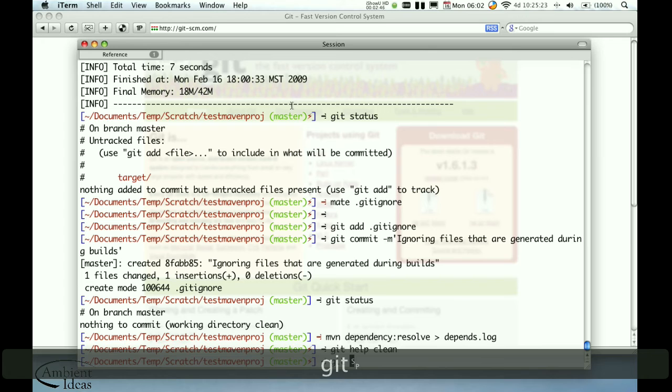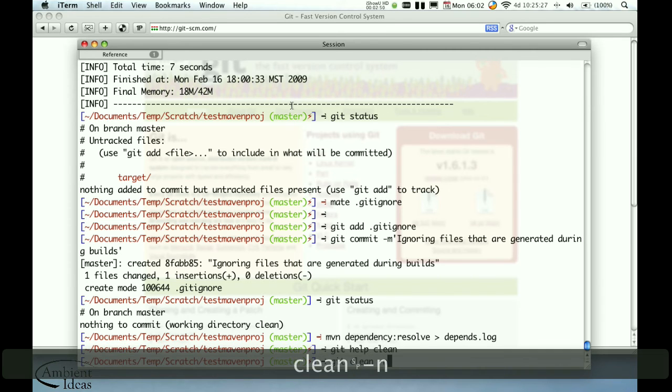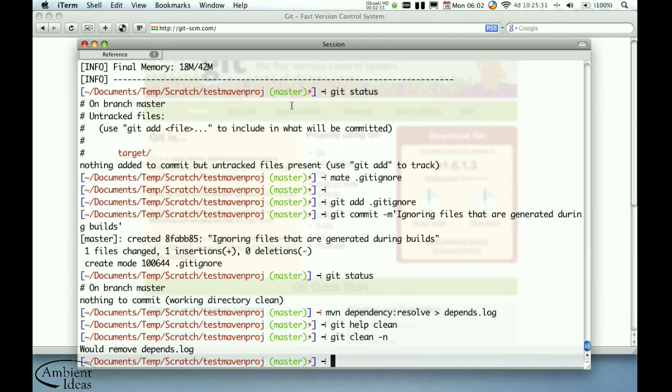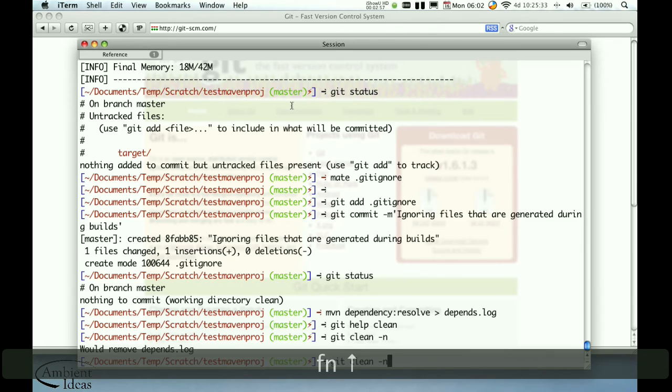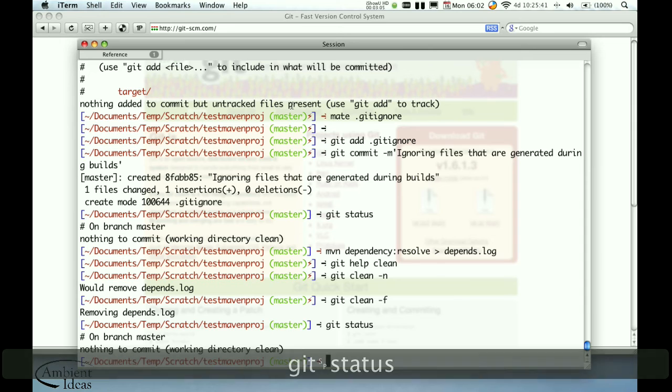Well, we might want to see what it's going to clean up before we actually do it. So we can do git clean -n. This is a preview. It would remove depends.log. Next, git clean -f, force. It cleaned it up. We have nothing left in our directory that was untracked. That's a nice way to clean it up.